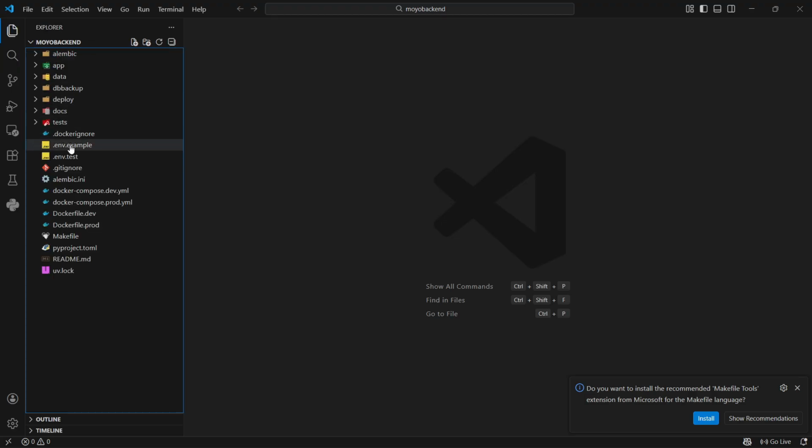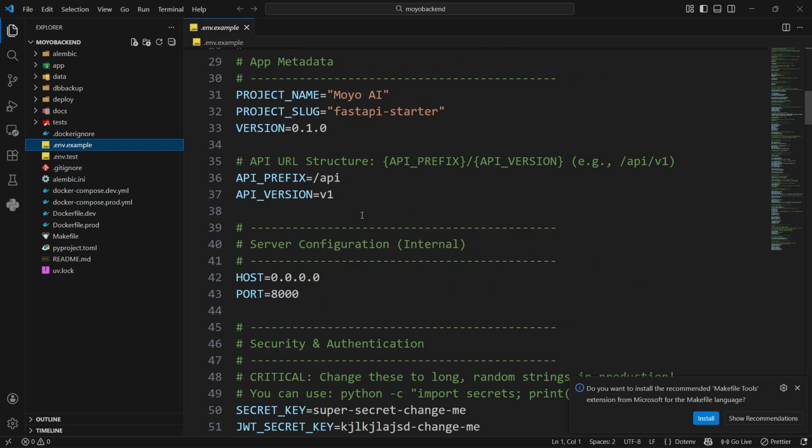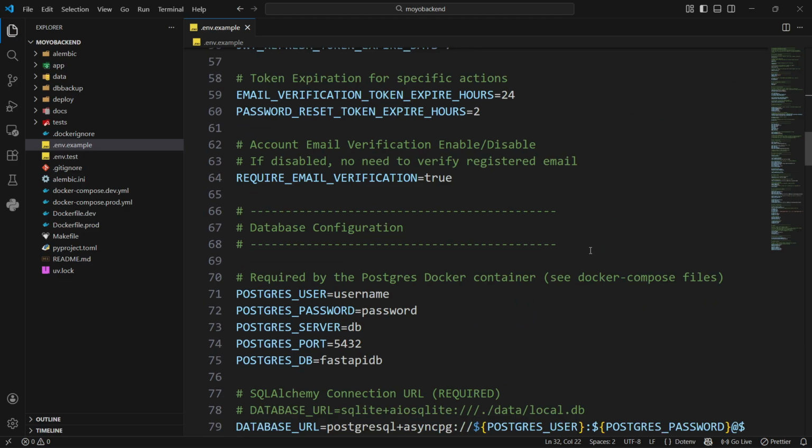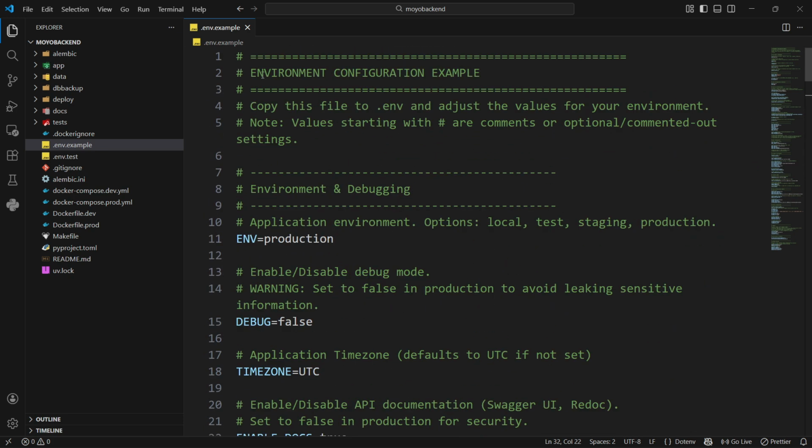Now go back to the .env.example, and we have to change this project slug. We do not want FastAPI Starterkit as a project slug. However, we are not using this, but for consistency, we should rename it to Moyo AI. So I believe the renaming part has been done. Now let's set up this project for local development.